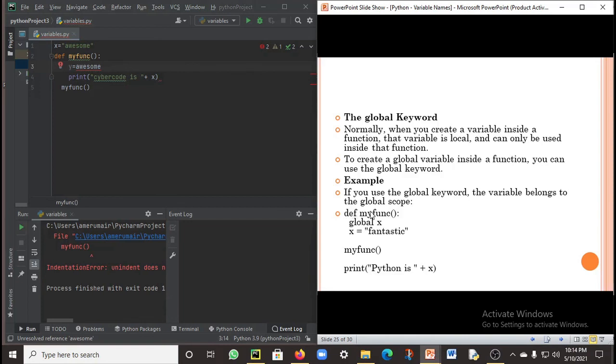Now def my function, global x, in this x is fantastic, my function ends here, and out of the function I write print python is plus x. So x is fantastic, and x is a global variable because it's declared after global. So this can be printed outside my function also.